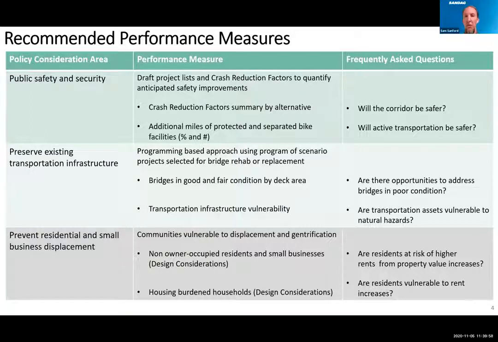The second policy consideration area on this slide is preserving existing transportation infrastructure. So for this one, we are looking at bridges in the first bullet, and then vulnerability for all facilities in the second bullet. For bridges, we chose to look at those for two parts. One, they're a very expensive capital asset that we want to preserve. And secondly, they have key connections as far as travel across the region. If a bridge is out, a reroute might be a significant extended travel time. So we wanted to look at those.